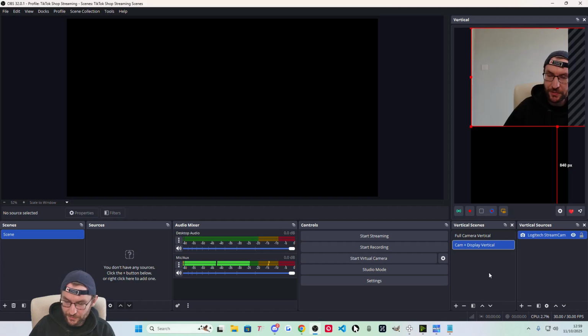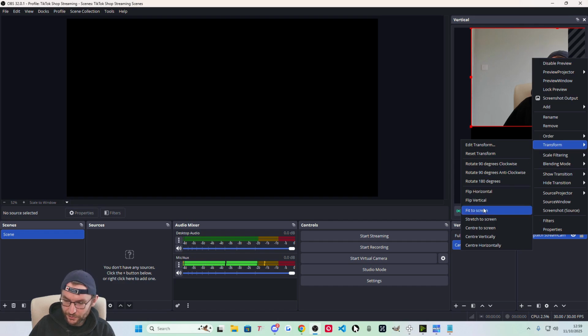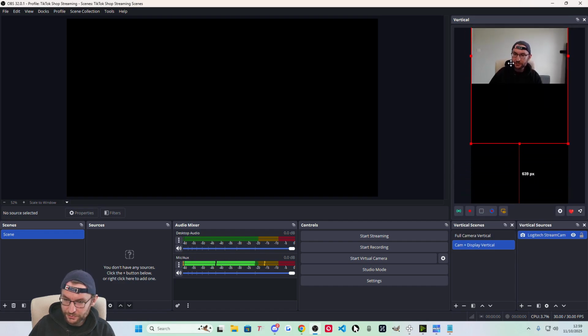But you can see my stream cam's now showing. So I'll just click on it. This time I'm going to right click, transform, fit to screen, and then just drag it and place it wherever I want. I'll put it in the top third and I'll lock it into place.